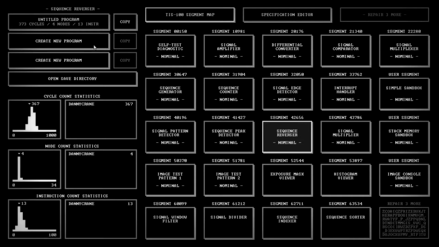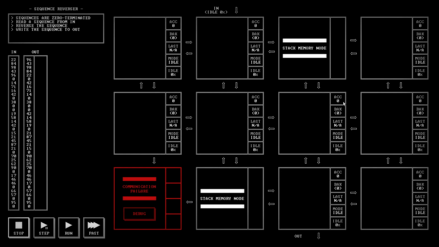Today we're going to look at the sequence reverser. This is the first puzzle that you get that includes the stack memory node. This is actually a tutorial for it. It basically teaches you how it works, and what this does is you can't write any program in this node.